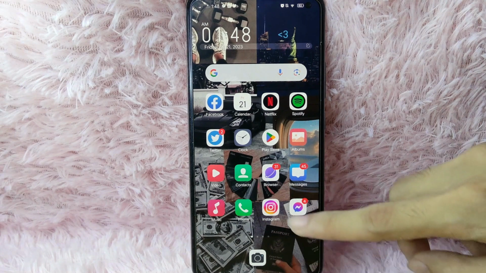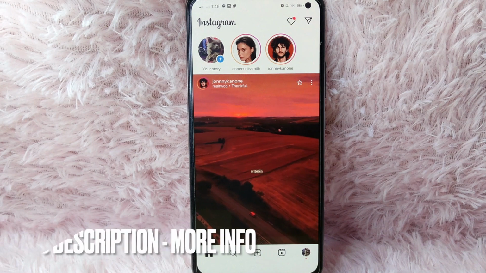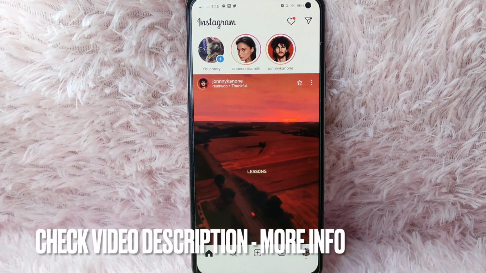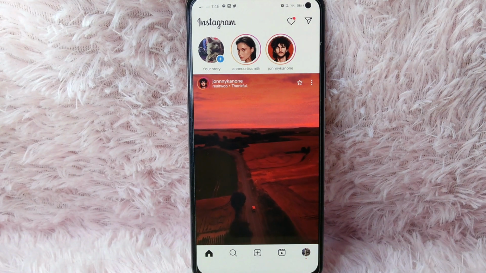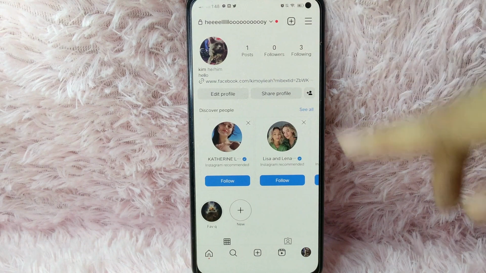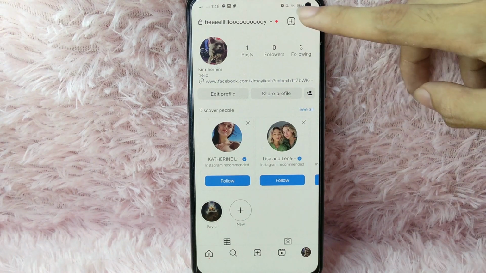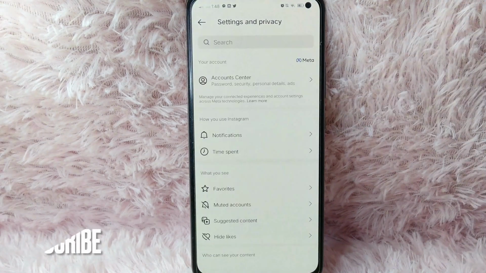First, you need to open your Instagram application and log in with your Instagram account, and then you'll be directed into your Instagram homepage. From here, select your Instagram profile at the lower right corner of the screen. And then from your profile page, simply tap on the three lines at the upper right corner of your screen. And then in here, select settings and privacy.